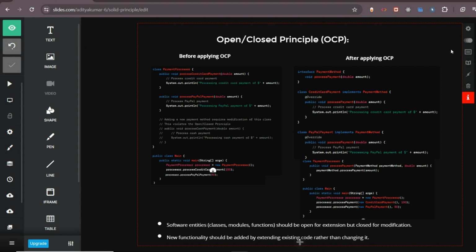So if we see the first example here, before applying OCP, that is the open close principle, it has a single class, and we have implemented a function for credit card payment, then a function for PayPal payment, and let's say another function for UPI payment. Now let's say we want to implement a new function, for example for cash payment, in future. So what do we have to do? We have to modify this entire class to create a new function there, right? So this violates the open close principle.